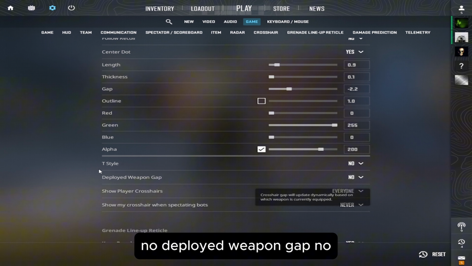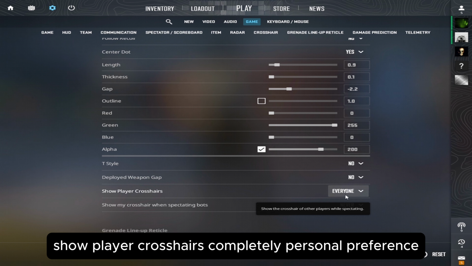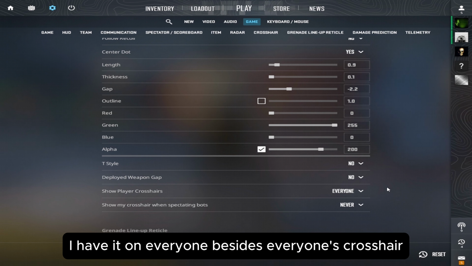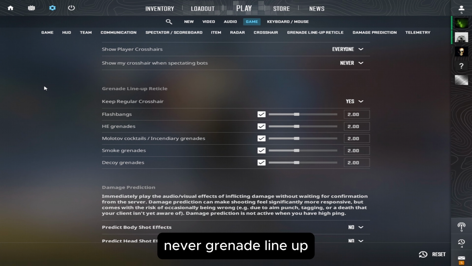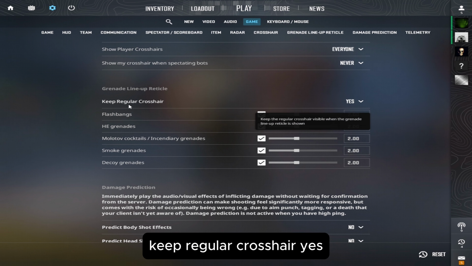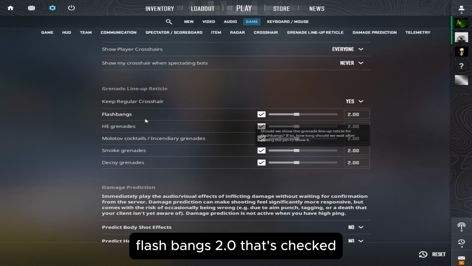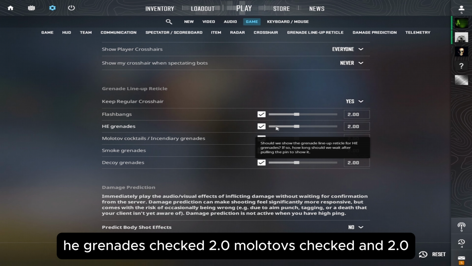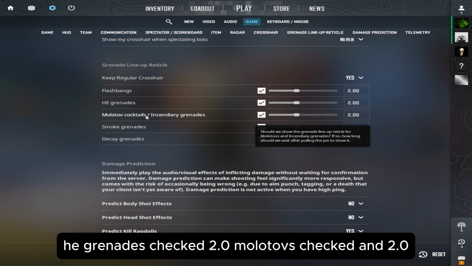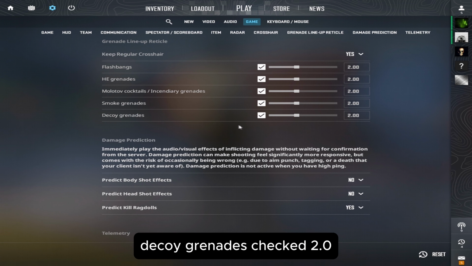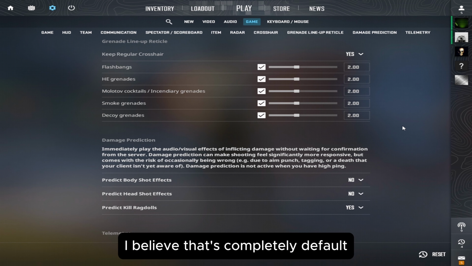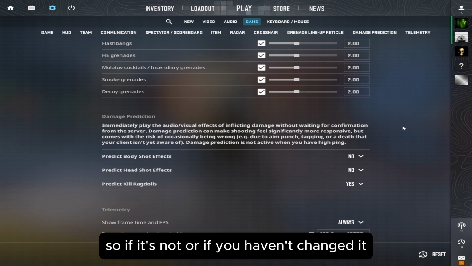Deployed weapon gap, no. Show player crosshairs, completely personal preference. I have it on everyone. It's nice to see everyone's crosshair. And show my crosshair when spectating bots, never. Grenade lineup reticle is the newer setting. Keep regular crosshair, yes. Flashbangs, 2.0, that's checked. HE grenades, checked, 2.0. Molotovs, checked and 2.0. Smoke grenades, checked, 2.0. Decoy grenades, checked, 2.0. I believe that's completely default. So if you haven't changed it, don't change it.